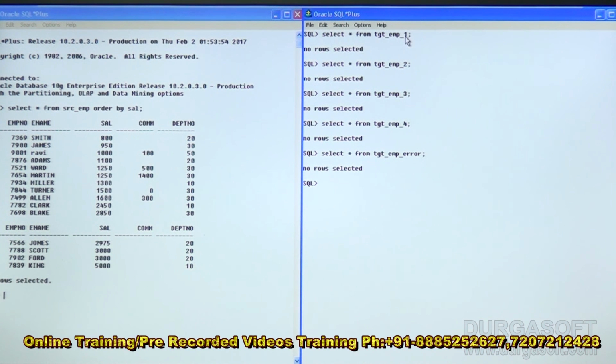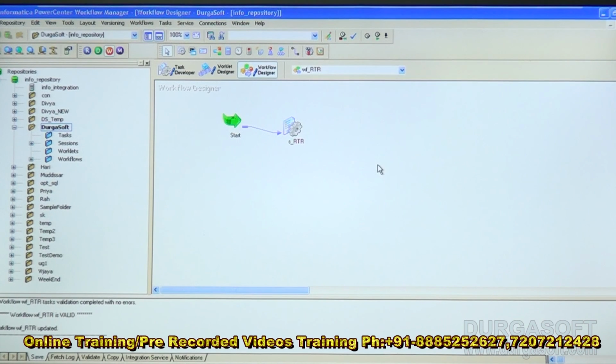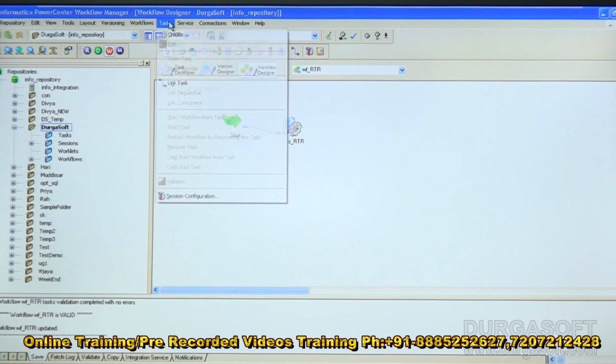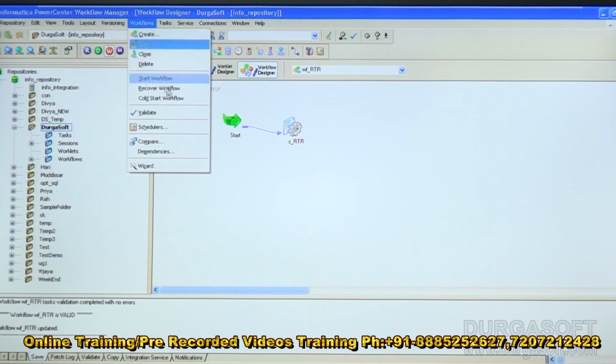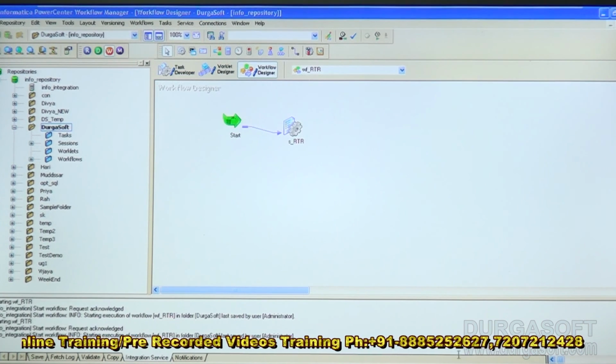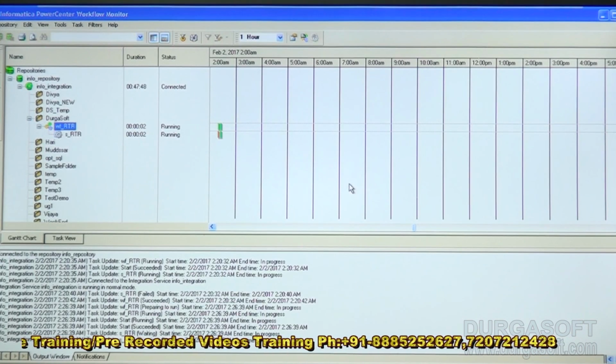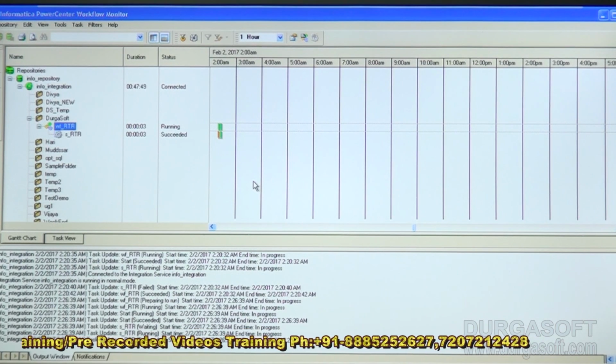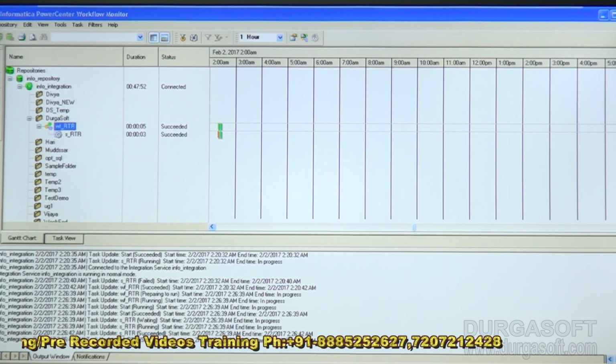Now, whenever I execute my workflow, all the records present in the source should come into these particular tables. So, come to the workflow manager, workflows menu, start workflow. It is in running process and it shows me as succeeded.